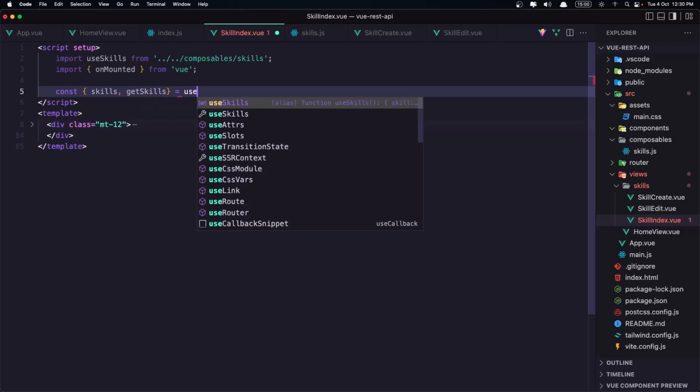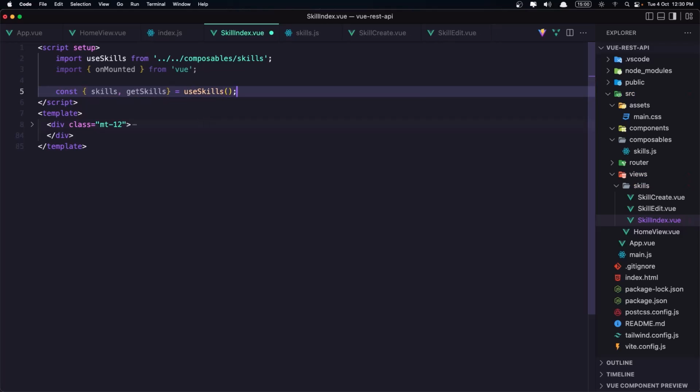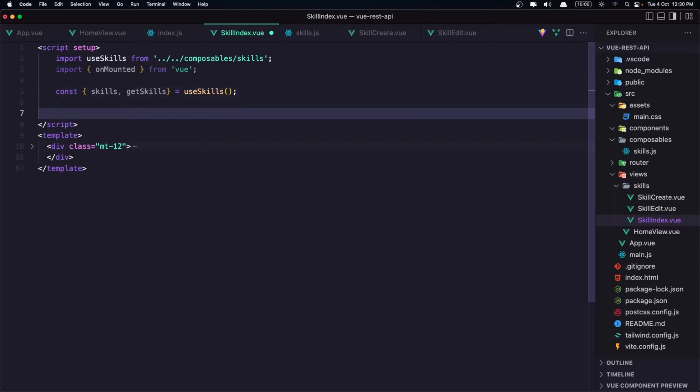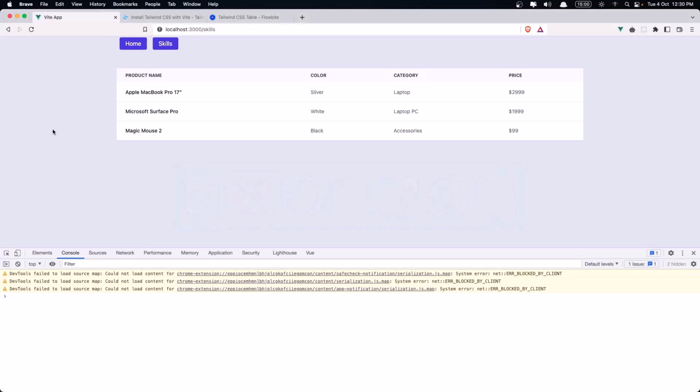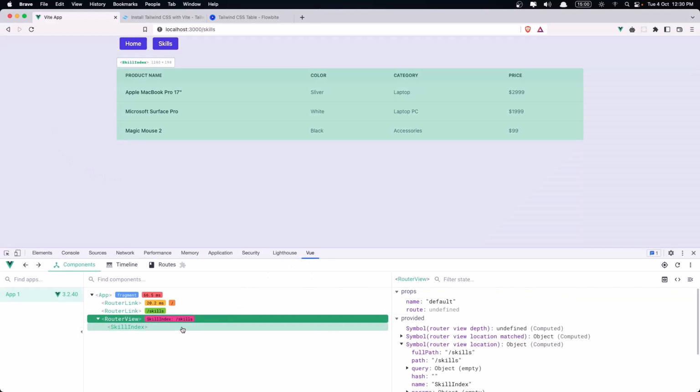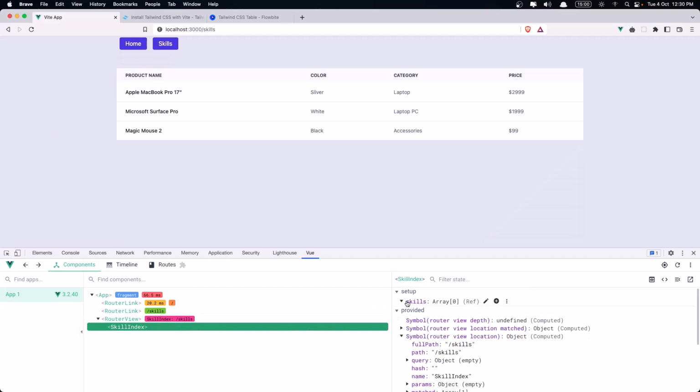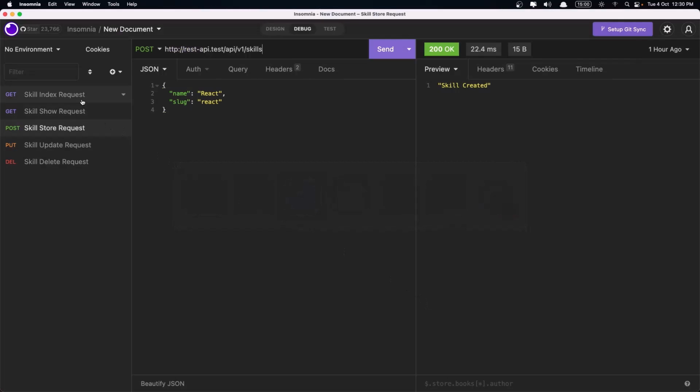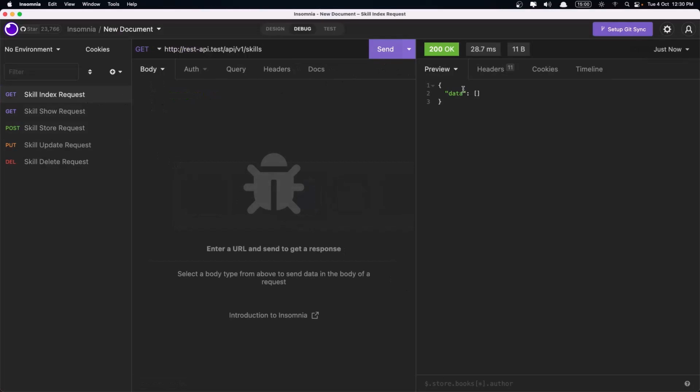For now, let's say use skills. That's coming from the use skills. And now onMounted, I'm going to call that get skills here. And let's see if I save this. And let's go and refresh. Go to the view, skill index. We have skills, but right now it is empty, I think. Let's go and go to skill index. Click send. Yeah, we have an empty skill.